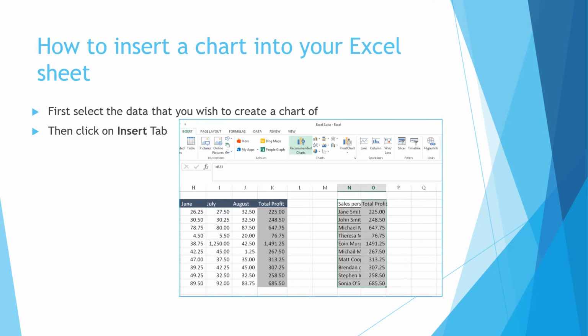So now we look at how we're going to insert a chart into our own Excel spreadsheet, and in the next topic we'll look at this in more detail. The first thing you do before you start is select the data that you wish to create a chart from. Here we've selected some data which is in 2 columns, has names, and it has a series of data.